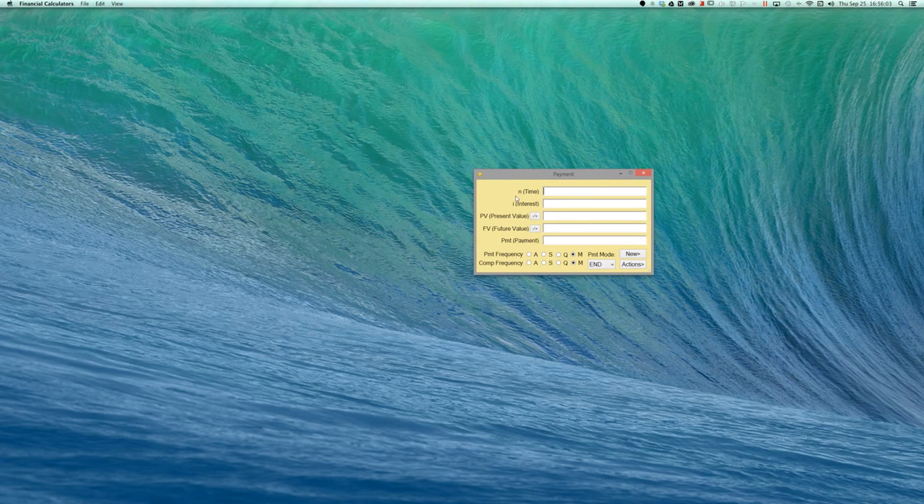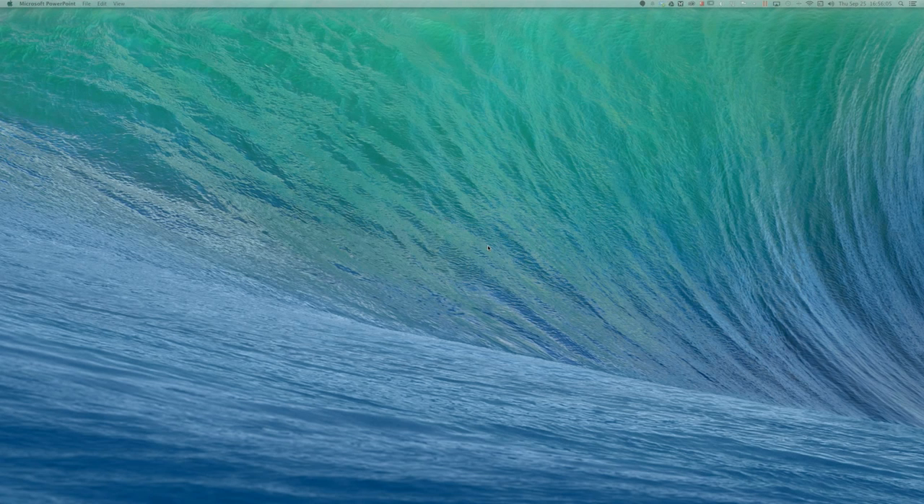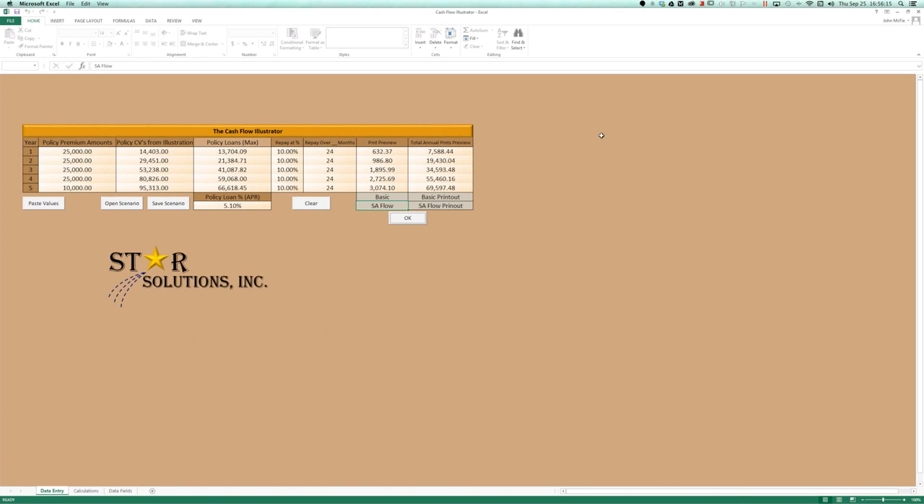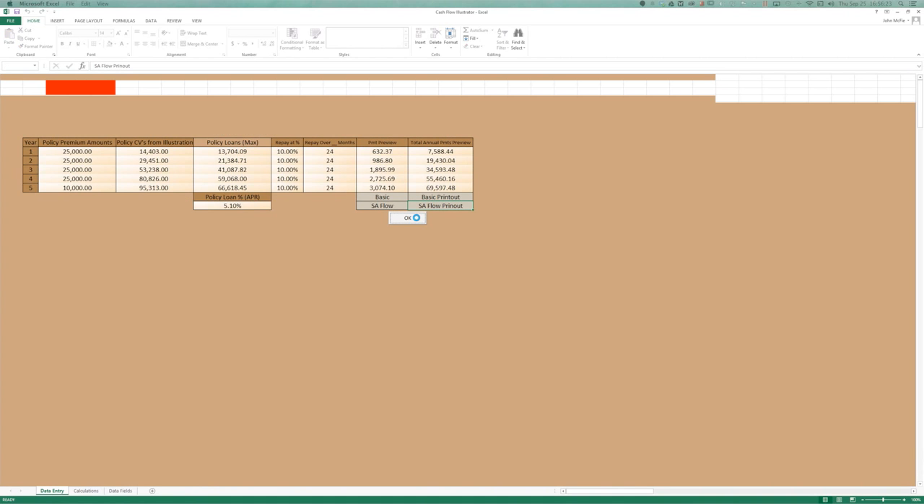Here's the payment calculator that I had pulled up. It was behind it. So then we're back to the Cash Flow Illustrator, the Excel sheet again, and you can put in a new scenario or save this one or whatever you need to do from here. The printouts look pretty much the same. I'll show you one of the printouts here.